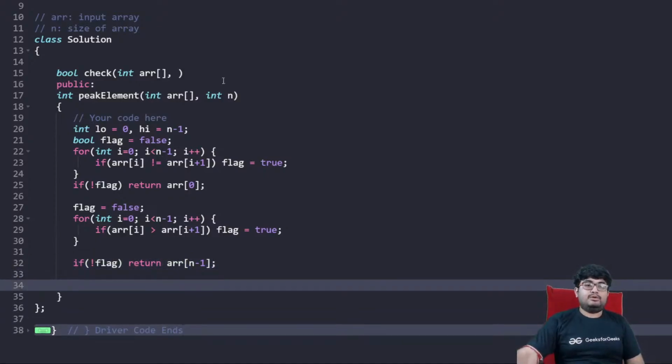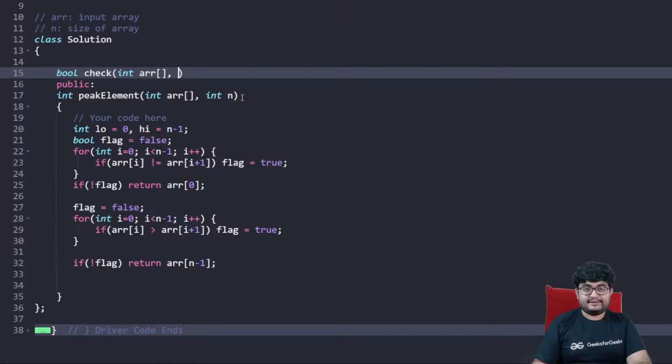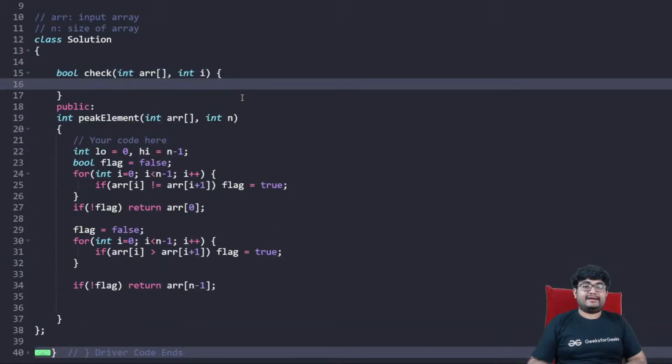That's done. Now we have to create a check function, int check, int arr, int i. What is the check that you have to do in the second half? arr[i] is greater than arr[i plus 1]. So if arr[i] is greater than arr[i plus 1], you have to return true, or you can simply return arr[i] greater than arr[i plus 1].